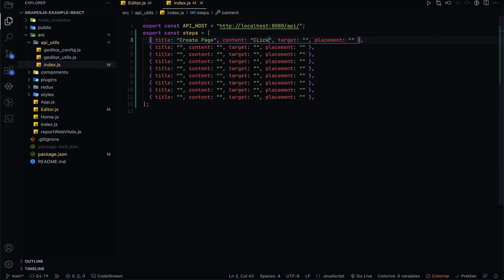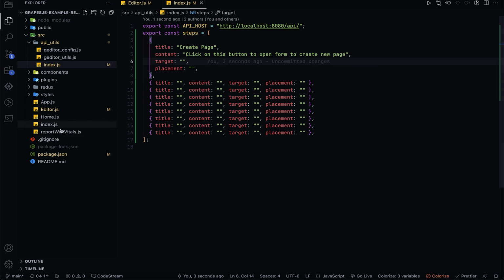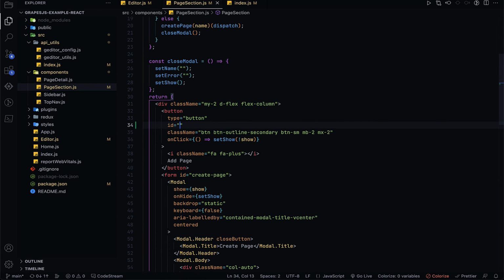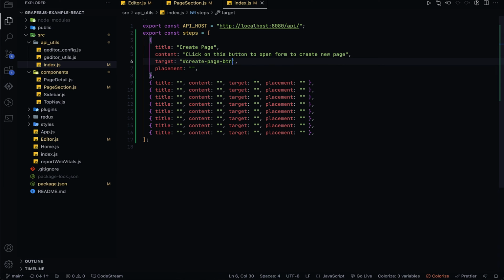First is for the create page button. So let's add title and content for this. In target, we have to give our selector where we want to show our steps, but we don't have any specific selector, so let's add one in our page section component and use that. Placement is where we want to place our content around our selector.